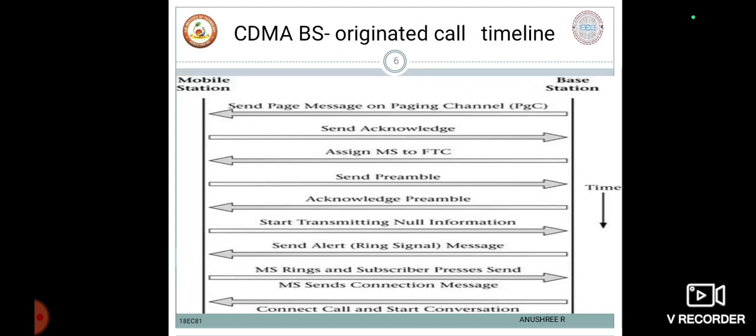Next comes the terminated call. For a mobile terminated call, the base station sends a message to the mobile on the paging channel. If attached to the system, the mobile sends an acknowledgement response on the access channel. The base station receives the acknowledgement, configures a forward traffic channel, and assigns a receiver to the mobile's reverse traffic channel. The base station begins to send null traffic and sends a paging channel message containing voice code and RTC information.